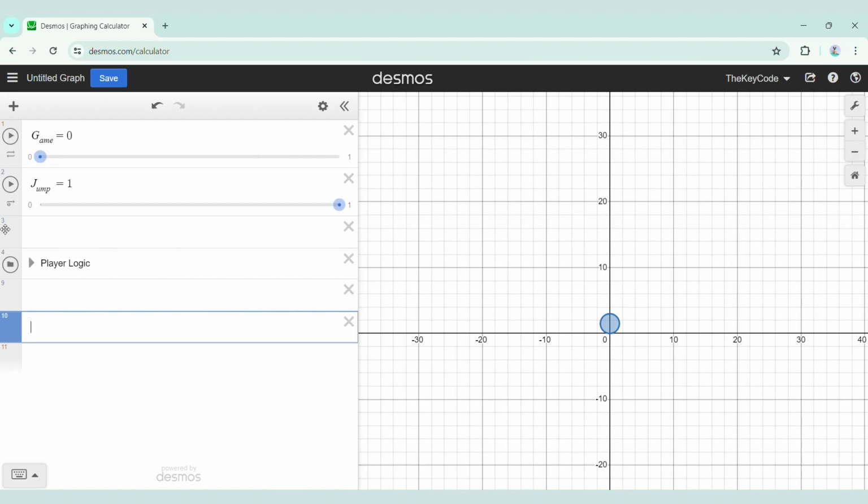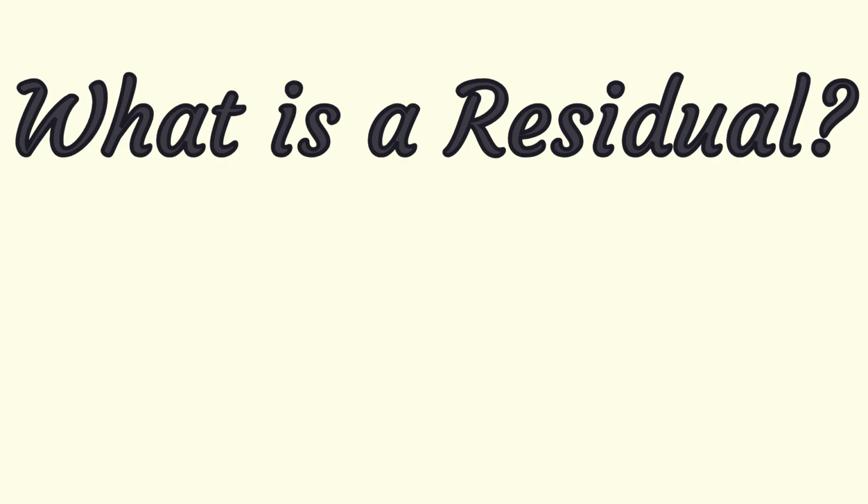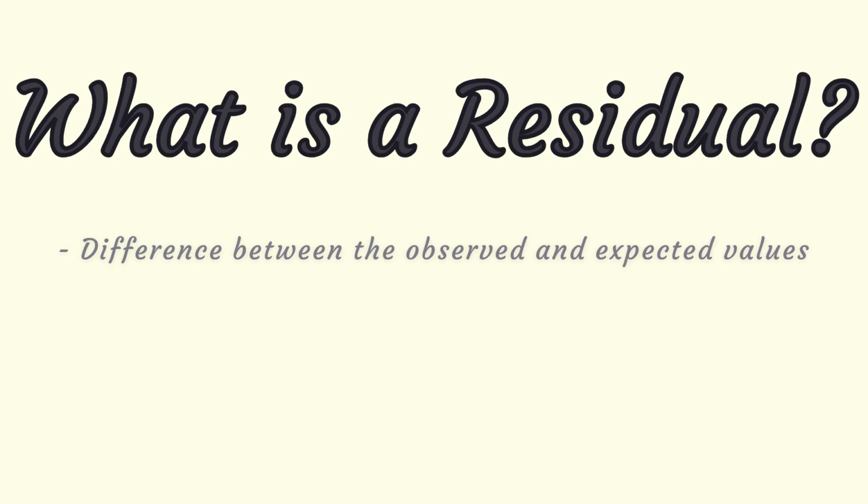Next, we will work on the logic of the game. Add a folder named Game Logic. Inside it, create a slider, T, to represent how long the game has been running. We shall now use an important concept in statistics present in Desmos: residuals. A residual, simply put, is the positive difference between an expected result and the one observed.